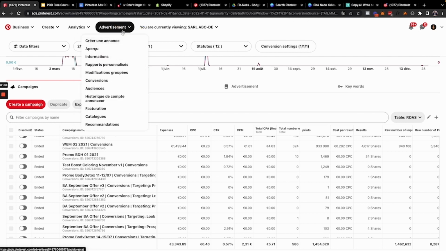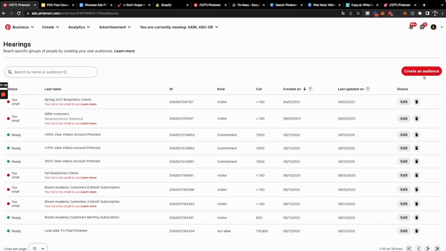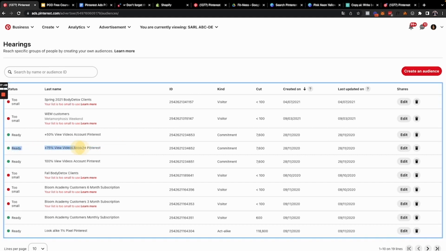And here you go, you just have to click in ads, audiences here. And as you can see, boom, as we created the audience, we can actually select the custom audience to create some lookalikes. And as you can see, we have more than 1,000 people in every audience here that we're about to use. And that's how we're going to create some lookalikes.